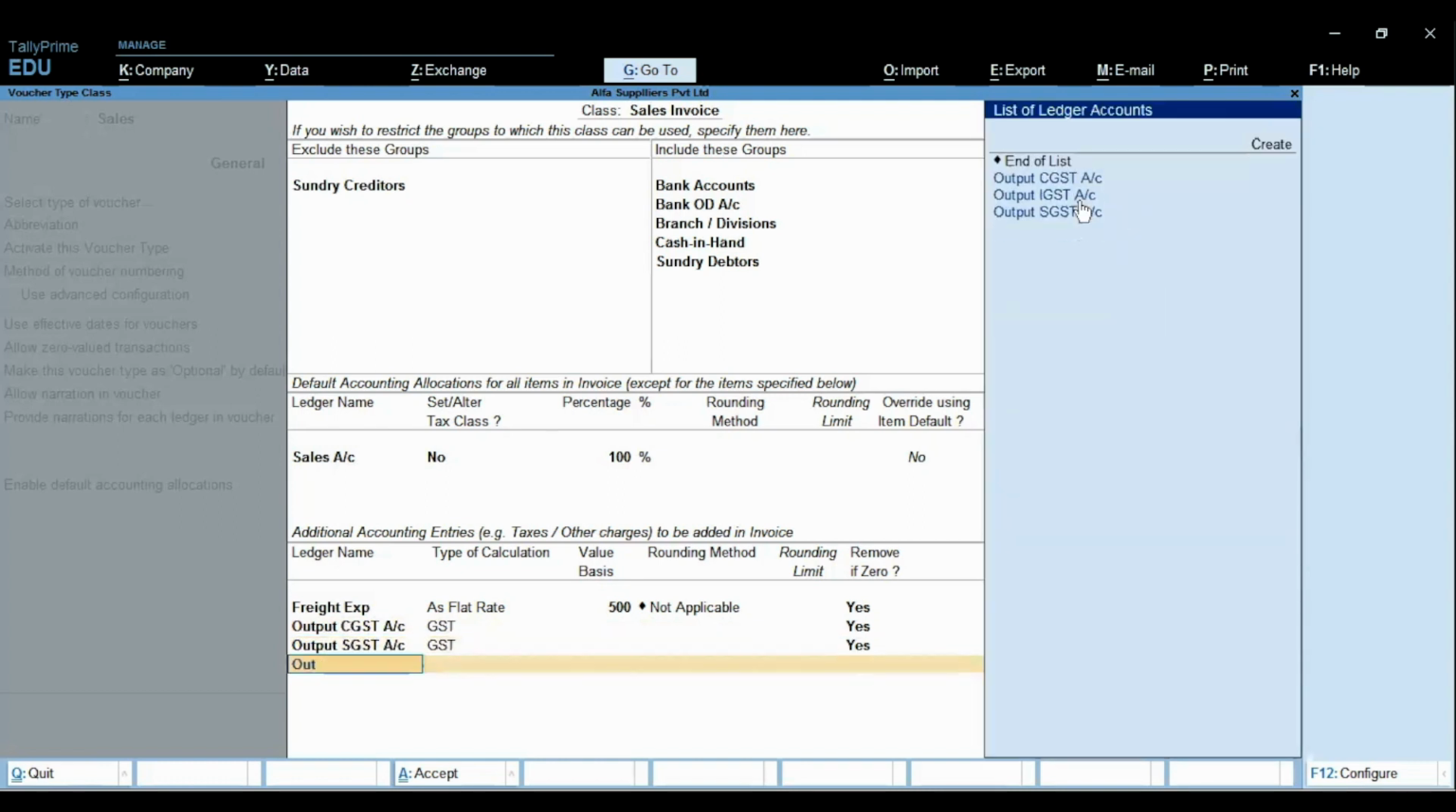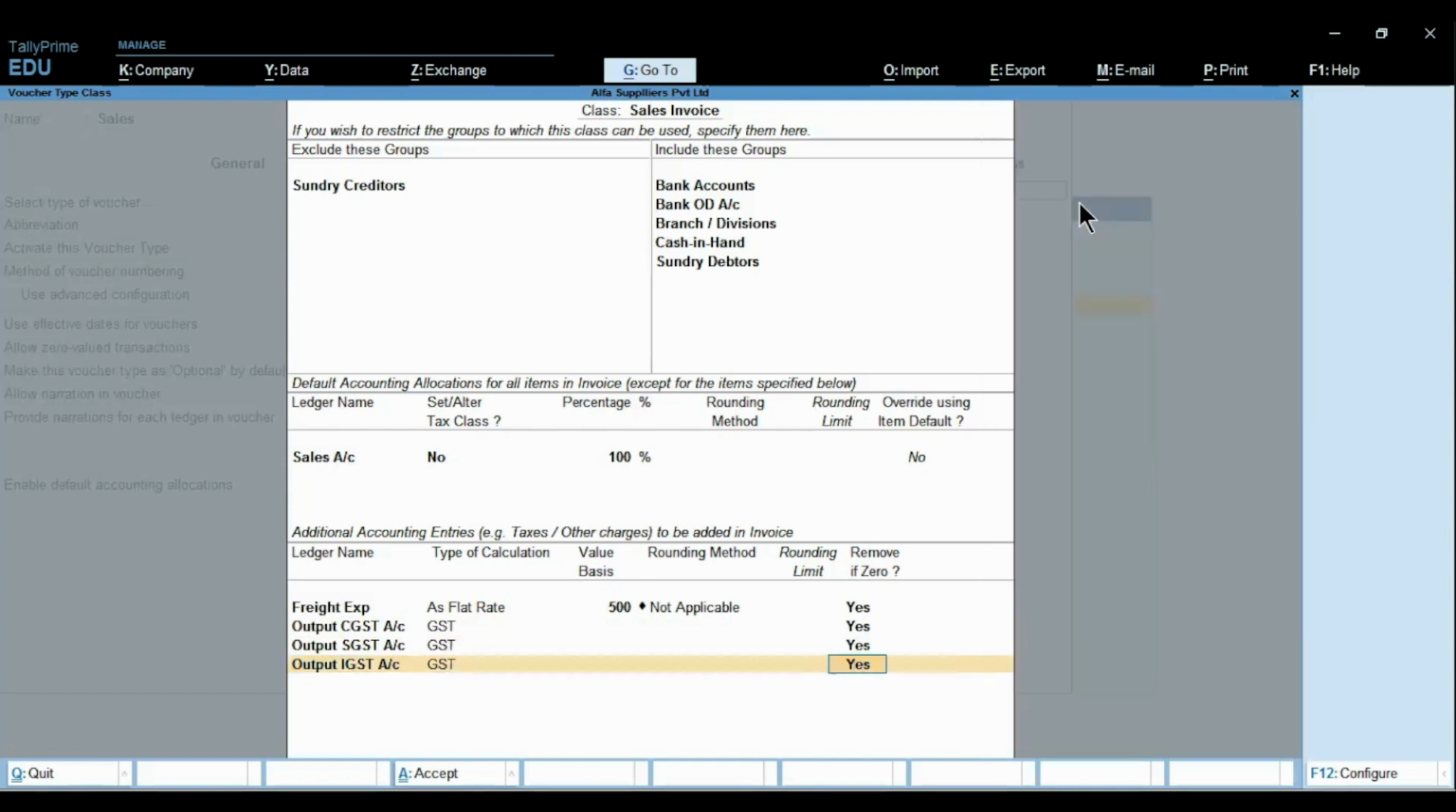and Output IGST. See, this sales invoice voucher class we are creating, but we don't know to whom we are selling, whether the party is within the state or outside the state. If it is within the state, the CGST and SGST amount will get calculated, and the Output IGST ledger will not appear in the invoice. If it is sold to a debtor of another state, then directly Output IGST will get calculated. So this is what the sales invoice class is.